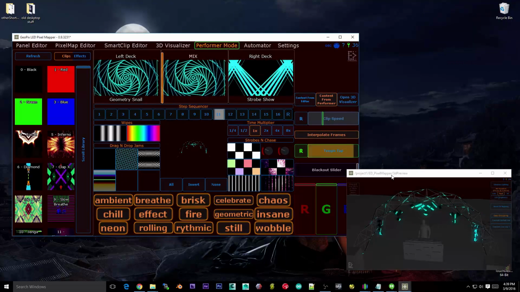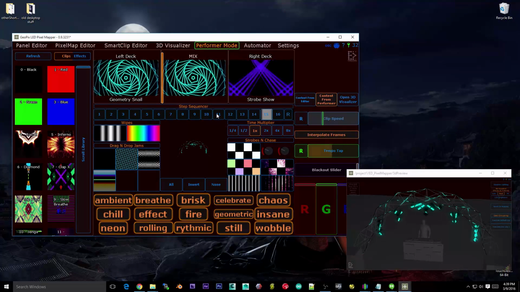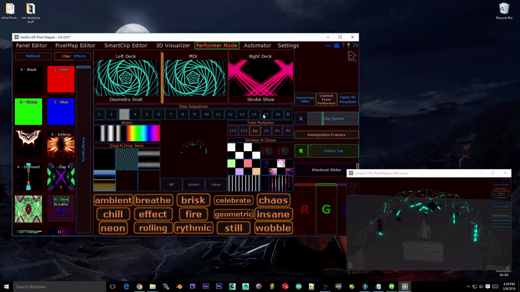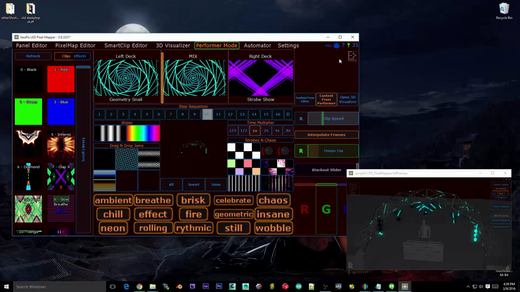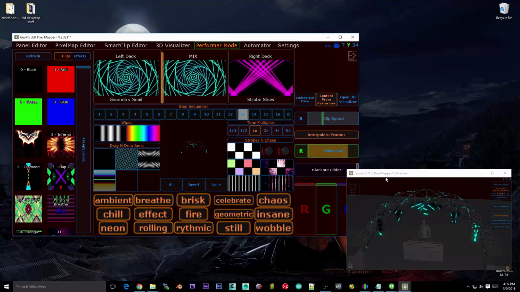Open Visualizer will give you this window, and you can move it around, put it on a second monitor, whatever you'd like. There's some buttons up here, and this is where all the MIDI and OSC mapping comes from, and we'll get into that here in a bit.